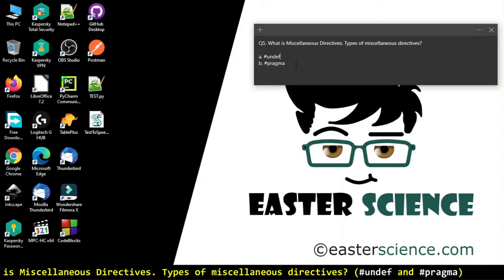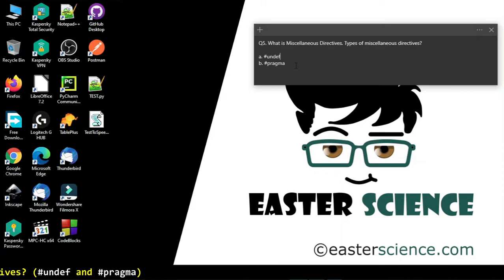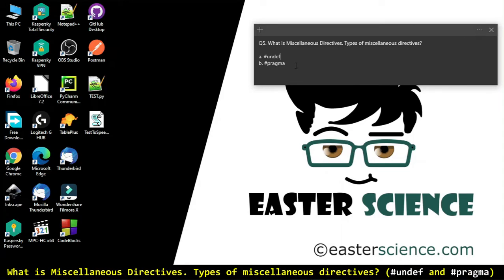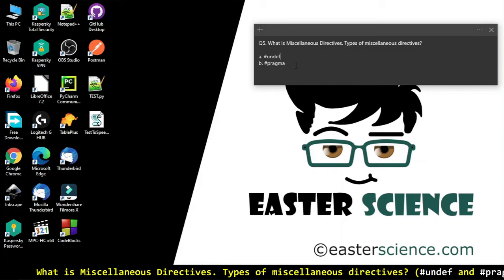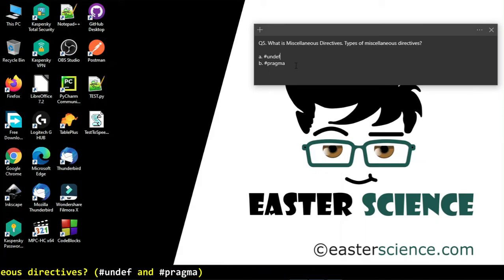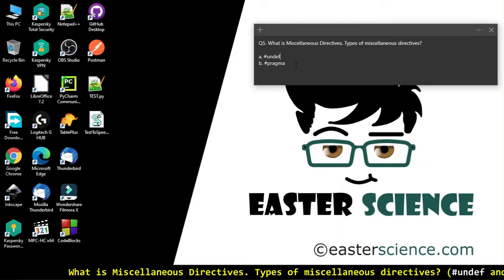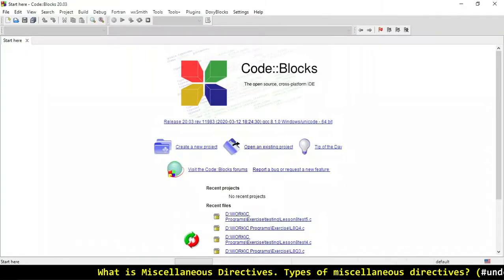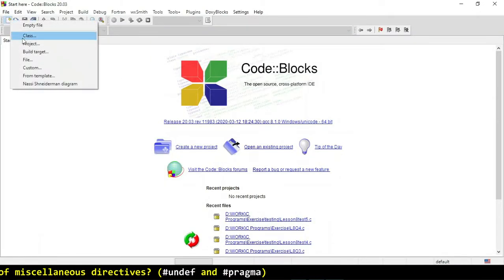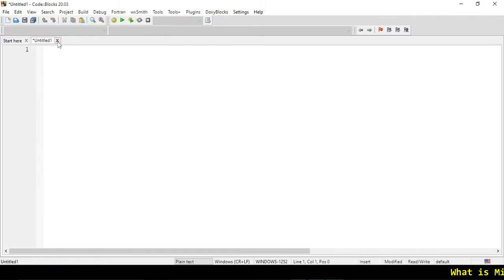Suppose we want to define a program which will execute if the processor is Intel and Platinum. So we defined something called Platinum and Intel, and if our system is running only on Intel, we can undefine Platinum later. So let's take an example to understand it easily.